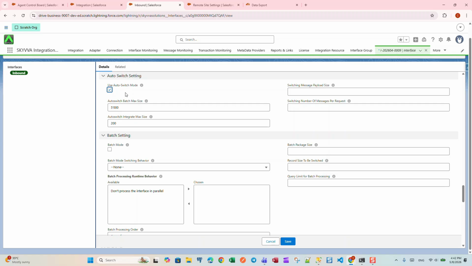With SKYVVA Auto-Switch Mode, this complexity is removed. The system automatically selects the most efficient processing mode based on the number of records and configured thresholds. This not only saves time but also reduces configuration errors and ensures better performance and scalability. That is why Auto-Switch Mode is important and recommended for flexible and efficient data processing.